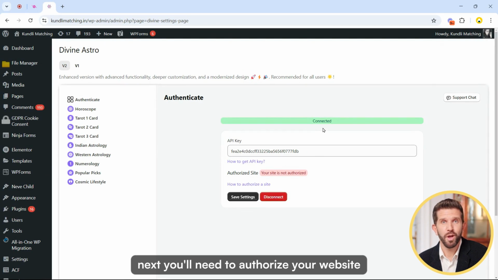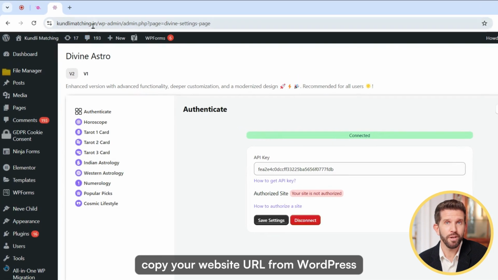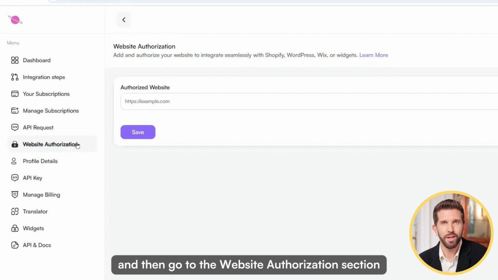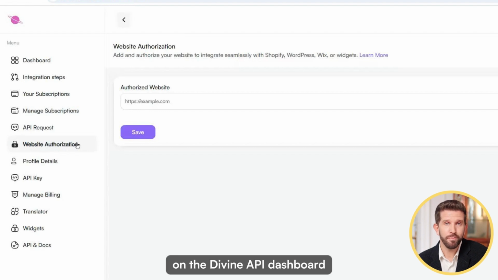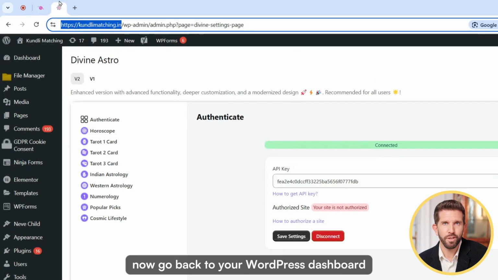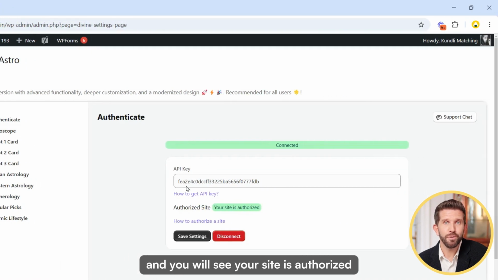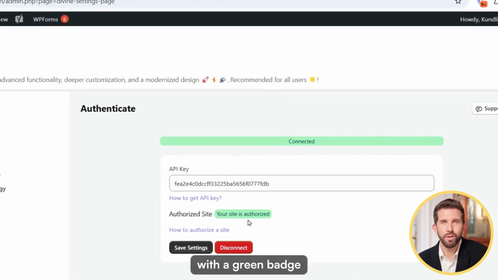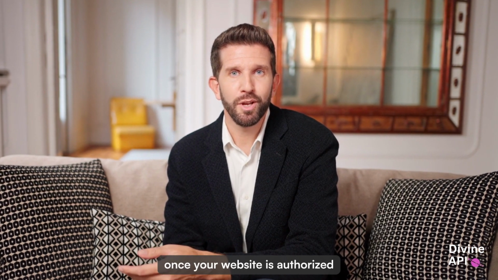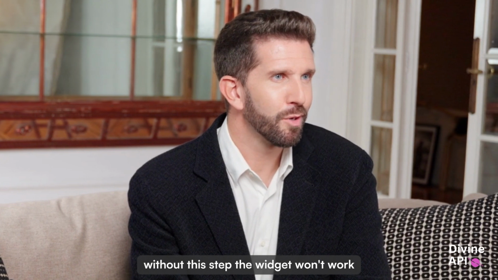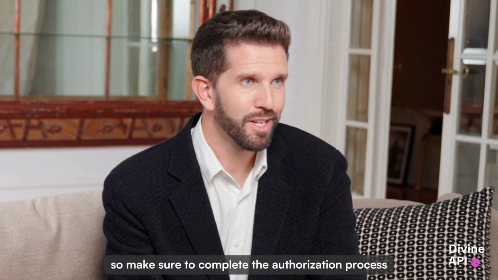Next, you'll need to authorize your website. Copy your website URL from WordPress, and then go to the Website Authorization section on the Divine API dashboard. After entering your website's URL, click Save to authorize it. Now, go back to your WordPress dashboard, refresh the page once, and you will see your site is authorized with a green badge. Once your website is authorized, the widget will become fully functional. Without this step, the widget won't work, so make sure to complete the authorization process.